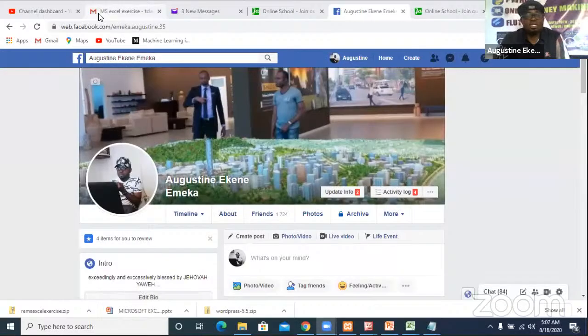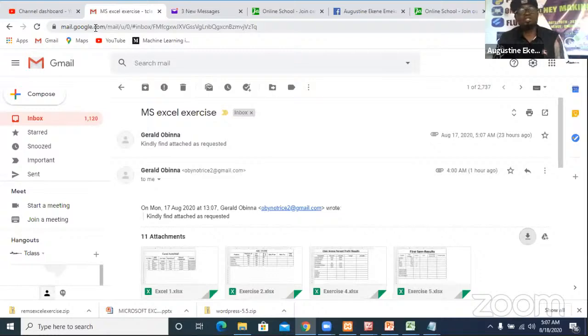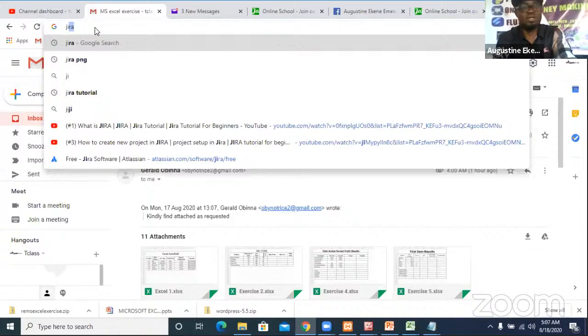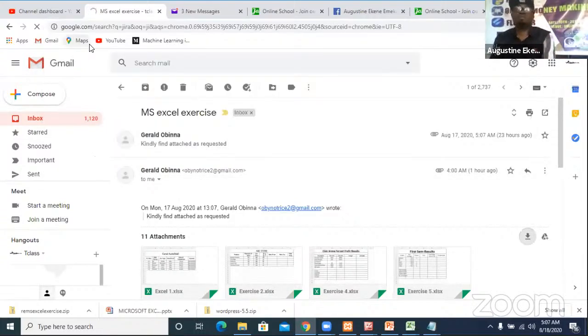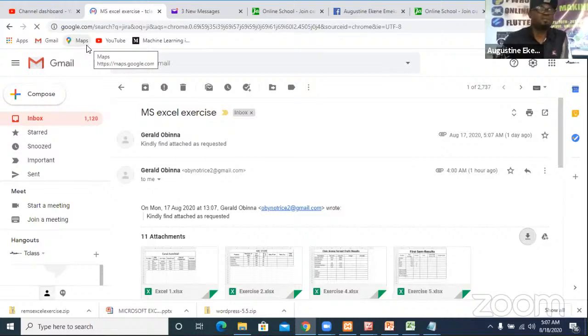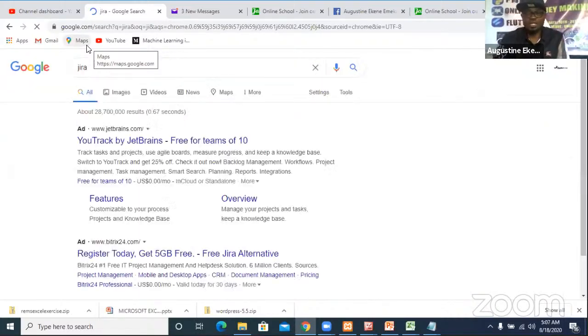And to get this heated up, I'm going to quickly go to my screen and share my screen so that we can try this out. I'm going to share the whole of my screen. And I'm quickly going to go to Jira. And you know that the website is Atlassian.com. So once I type Jira and Google says Jira, I should be able to get to the Jira website so that we can start.